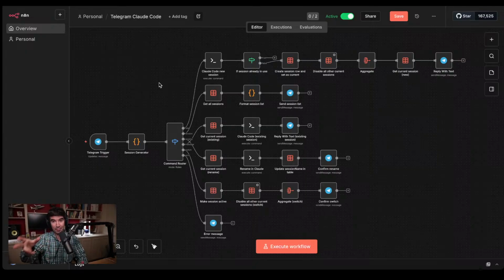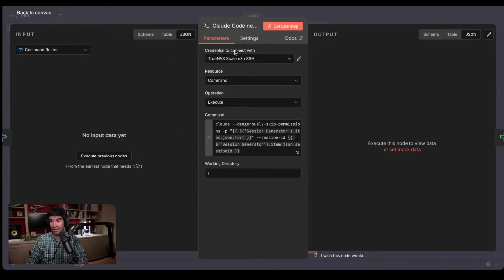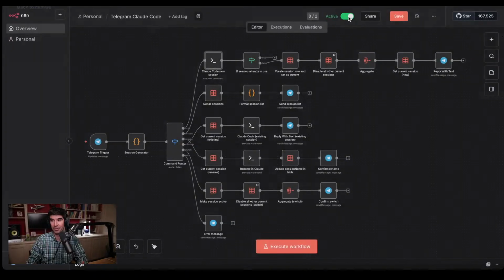This is a networking term. You basically connect to the server securely, and then you can run Claude commands. And that's one of the beauties, one of the wonders of n8n, that you can do anything. You literally have an SSH node that you can use to send commands into a server. So let me show you what this looks like.